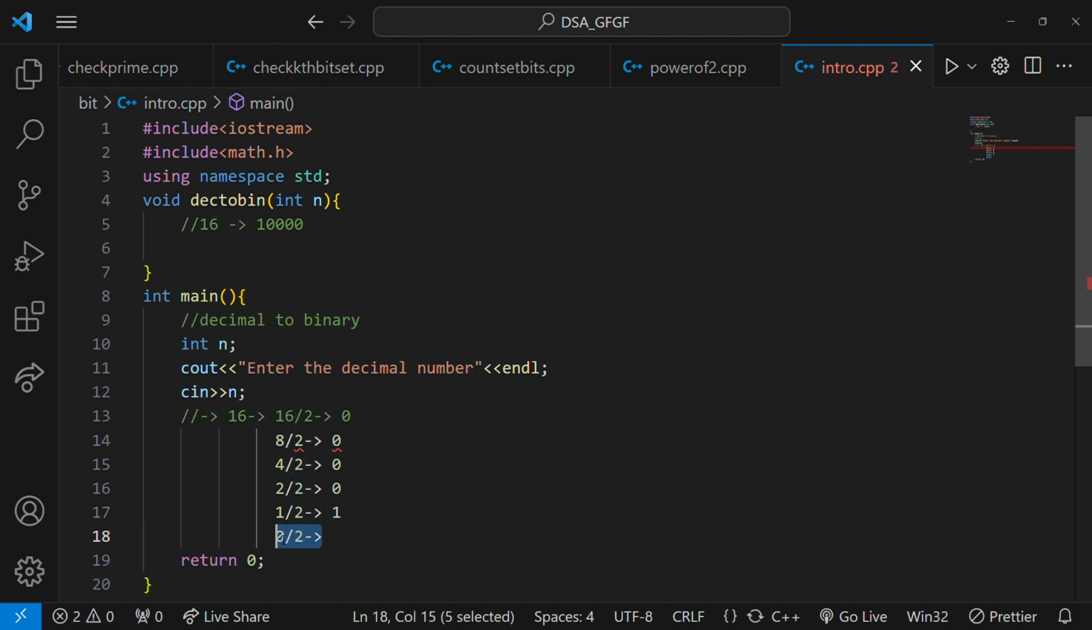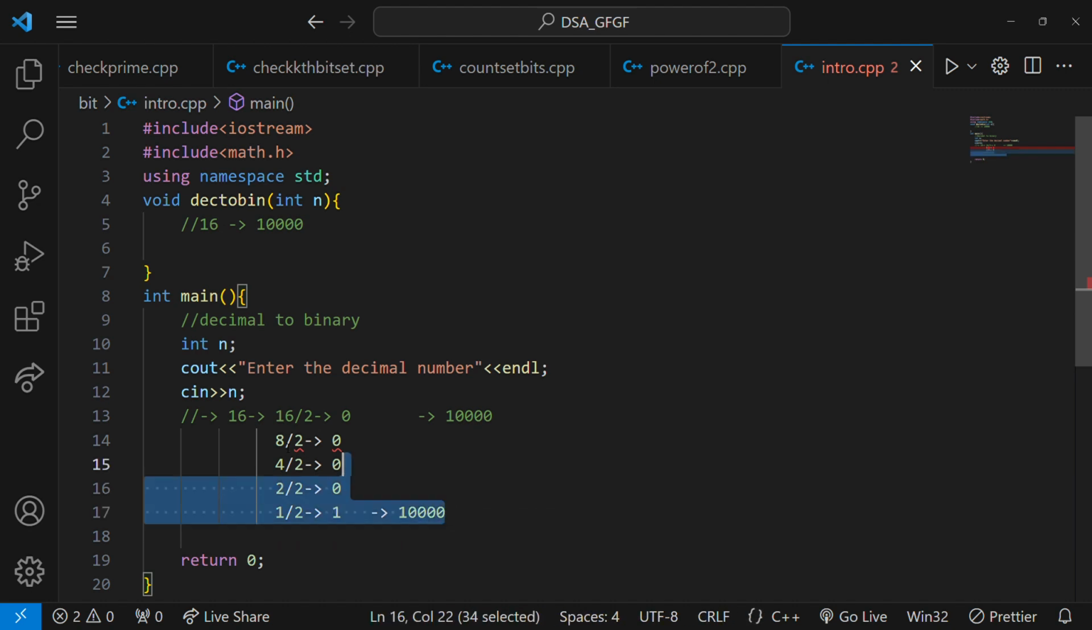Now, as we know, the binary expansion of 16 is 10000. So we have to write this from bottom to up, so this will be written as 1 followed by 4 zeros. This is how we can convert a decimal number into a binary number.